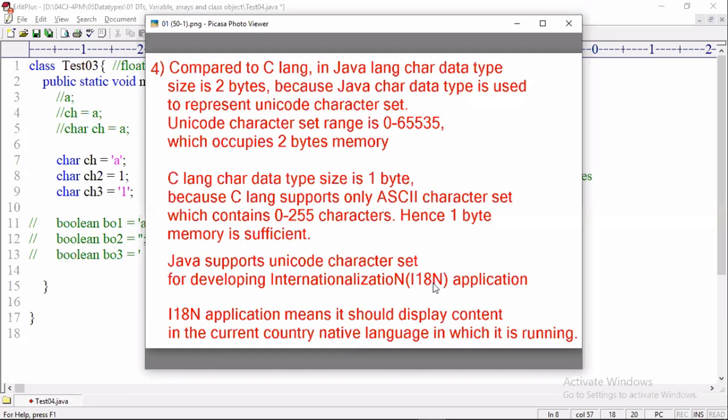If you go to Japan, every character on every website will be displayed in the browser in the Japanese language. In China, Chinese language. Are you catching my point? If you want to display the website content on a browser in that country's native language, then we have to support the Unicode character set. Is it clear to everyone?